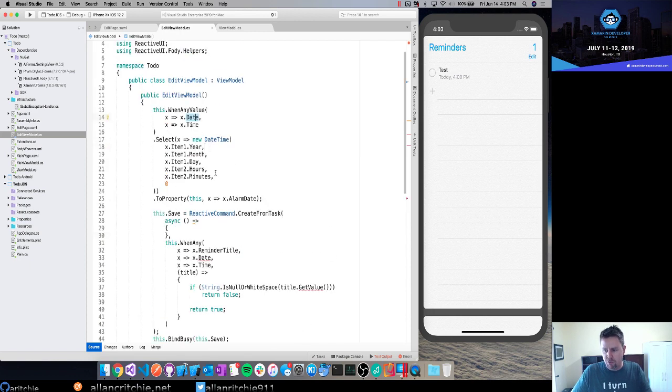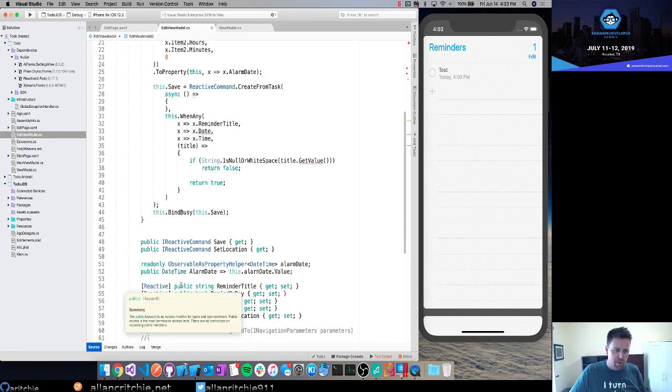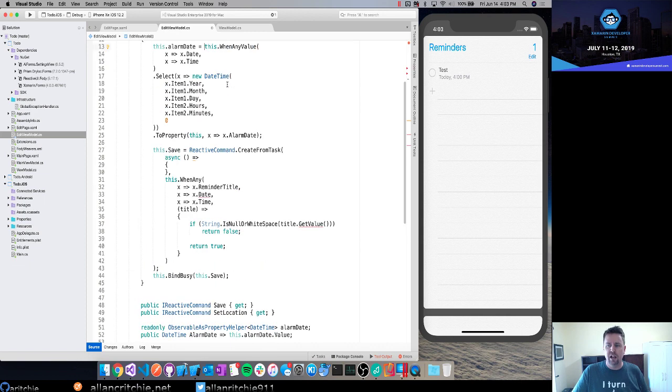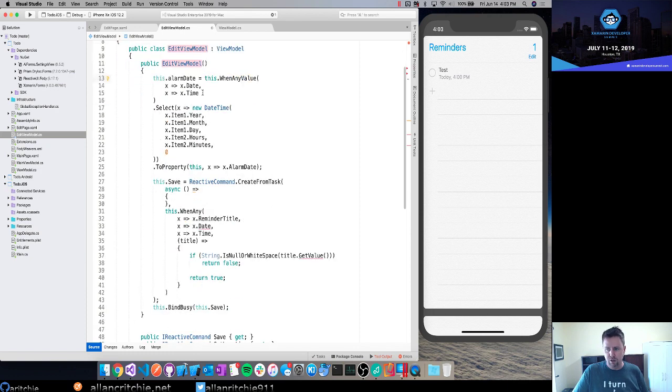All right, so I've got this cool alarm date. I've done ToProperty. I have to set that property. So what this is, it's just kind of a nice way of wrapping all of the stuff together without having this reactive property that I have to subscribe to, that I have to dispose of later, which we haven't gotten into. It kind of just wraps it all into one nice little shell.